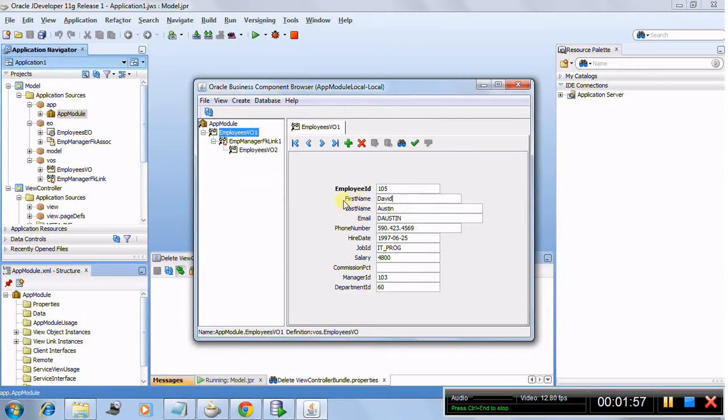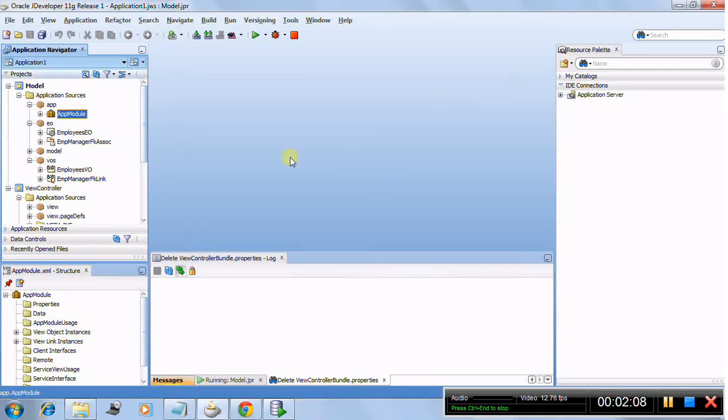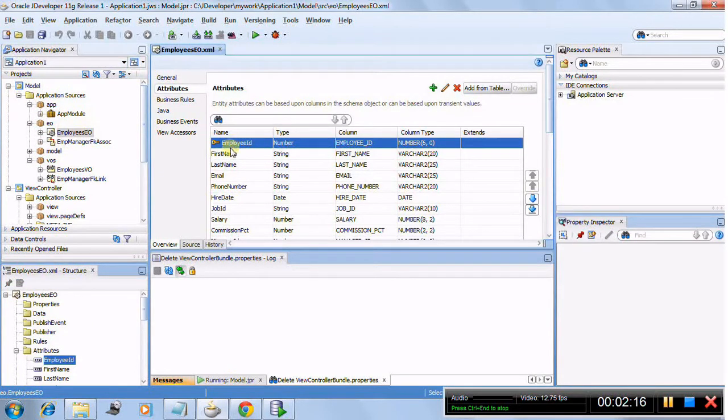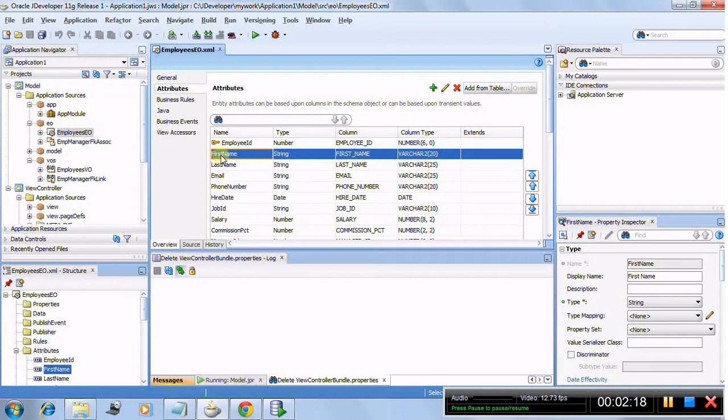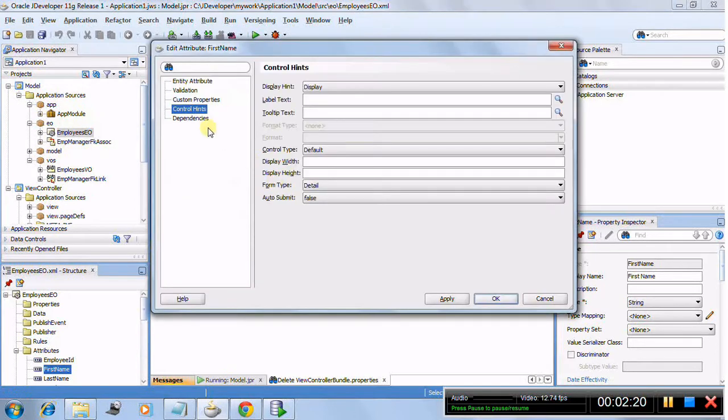In place of this you want to display give me your first name. That will be a string. We are not going to hard code anything right here. We're going to store that inside a file. So I'll just close this. First of all, here is our employee EO. If you go inside this, you want first name, so double click it.